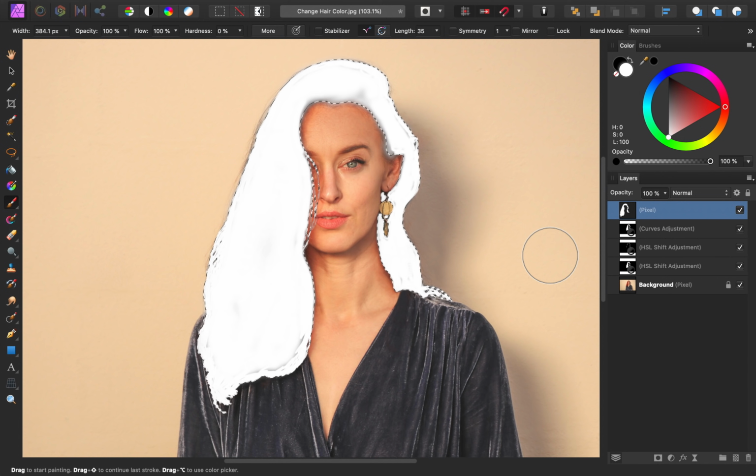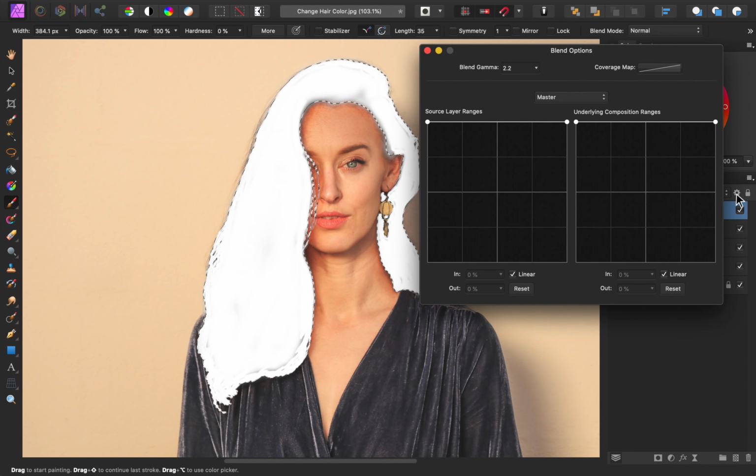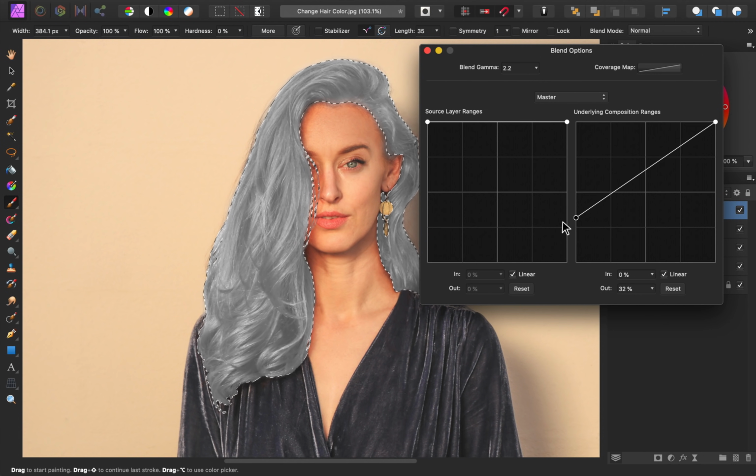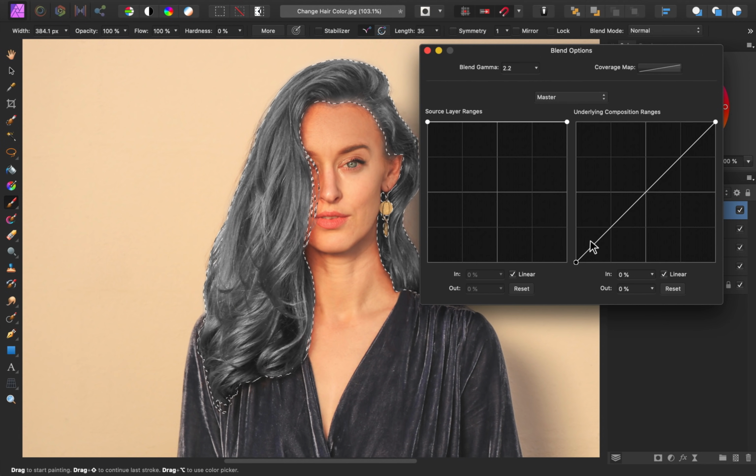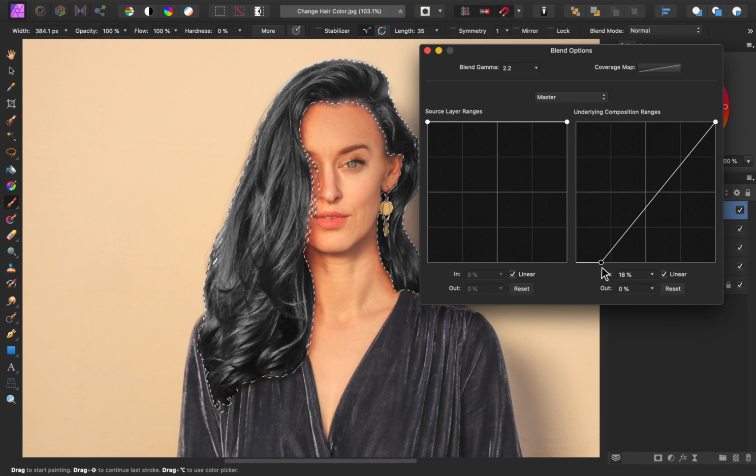Now, I only want this white hair to be applied to the highlights of her hair, not the dark shadows. So I'm going to come over here to the gear icon. And then I want to keep the highlights node up so that it's applied to the highlights. And I'll bring down the shadows node so that our shadows can peek through the hair. Her hair is also looking a bit gray, so I'm going to bring this over about a quarter of the way.